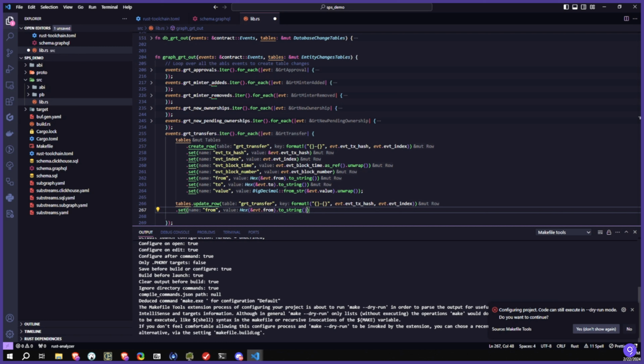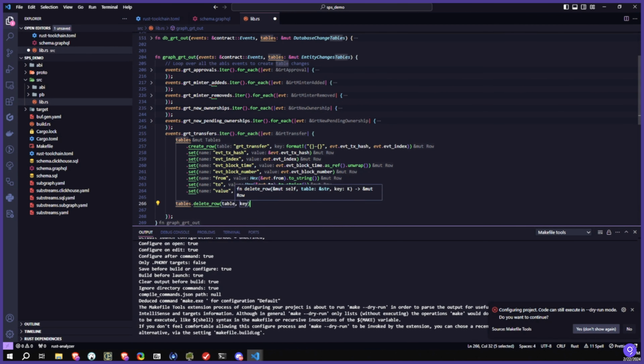So we also have delete, right? That's pretty self-explanatory as well. Delete row, table and key. What that'll do is just delete that entity from that point going forward. The structure is the same. You put the table name, and then you put the key that you'd like to delete from that table, all right?